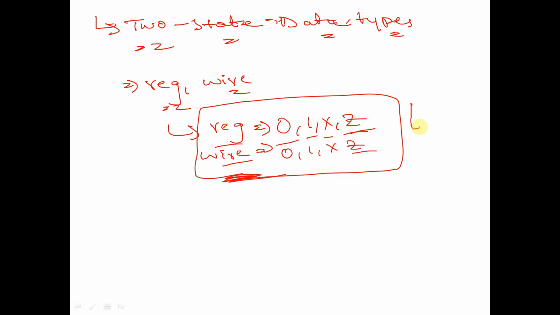So how many values do we have here? 4 values. So in Verilog we have 4 state data. So these are called states. 0 is one state, 1 is one state, unknown is one state, and Z is another state. So in Verilog we have only 4 state data types. We don't have any 2 state data types in Verilog.